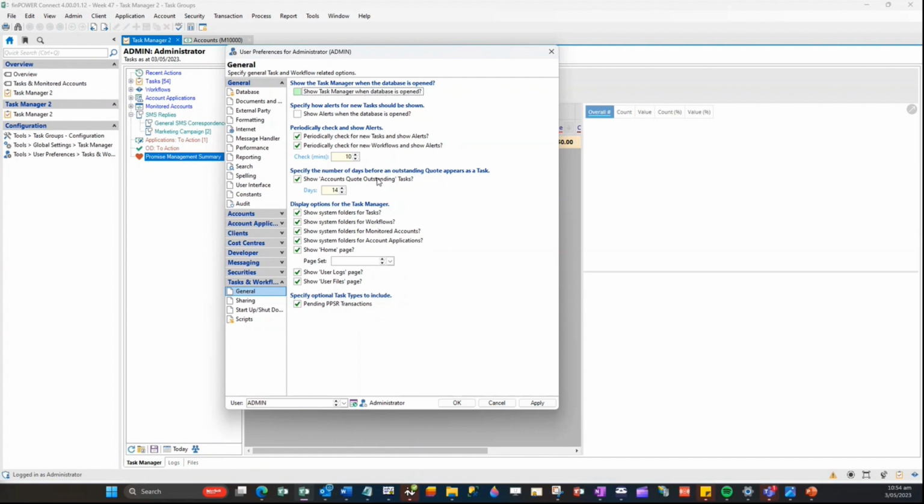You can specify the number of days before an outstanding quote appears as a task. So for example, how long an outstanding quote has been open but hasn't been converted into an open loan. So currently, quotes older than 14 days will appear for review to prompt the user to chase up on that quote, see what's happening with it, etc.